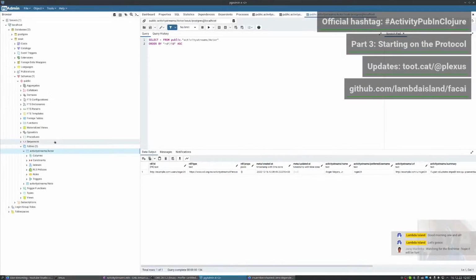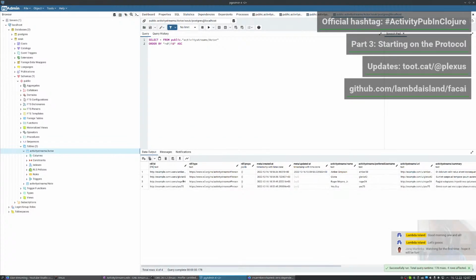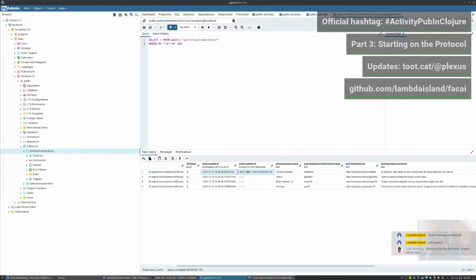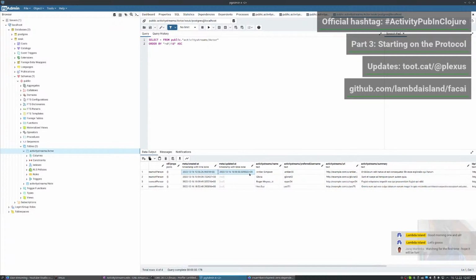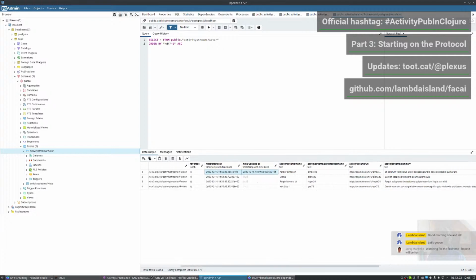So here, for instance, is our actor database. And you see that we already have some stuff in there. In JSON-LD, RDF fashion, these all have a URI which uniquely identifies them. They have a type, so this is an ActivityStreams person. Then they have some metadata that we track, inserted, updated, and then the various ActivityStreams properties.